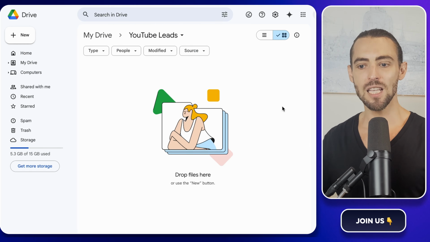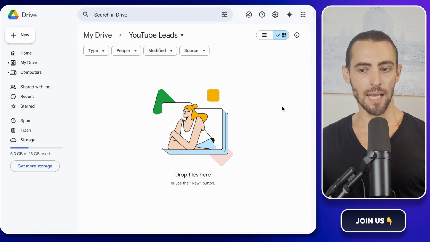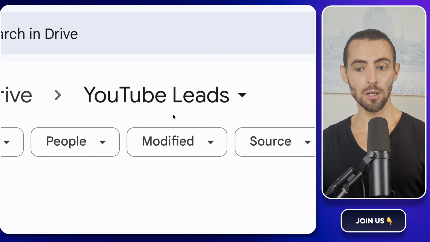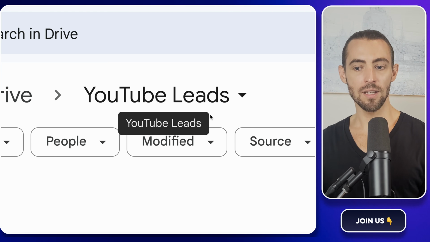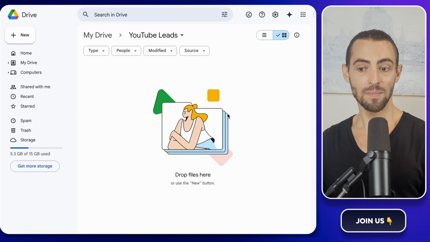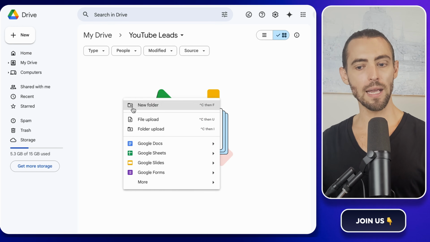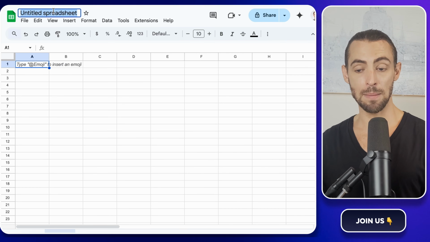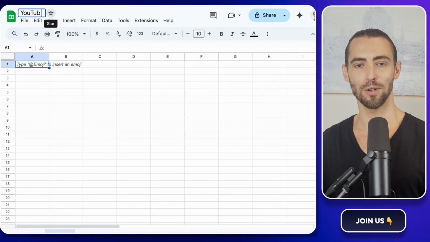All right, first things first, we need a place to collect our data. So let's start with Google Sheets. Open up your Google Drive, click New, then Folder, and name it YouTube Leads. This is where everything's going to live. Now inside that folder, right-click, go to Google Sheets, and create a new spreadsheet. Name it YouTube Leads. Nice and simple.